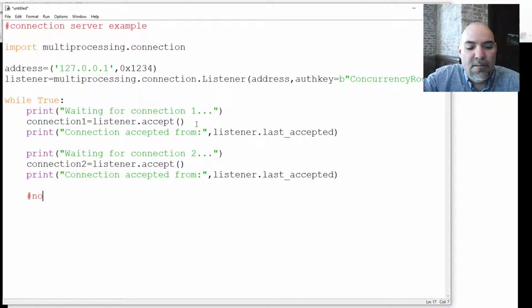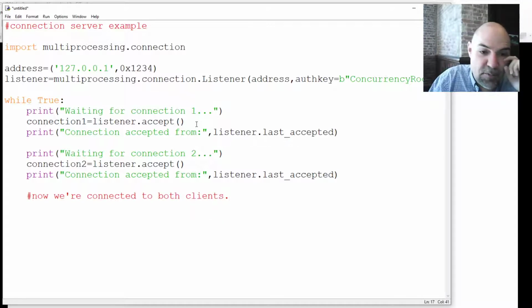Once we're connected to both clients, we can send data on connection 1 or receive data on connection 1. We can send data on connection 2 or receive data on connection 2, because the only way we got to this part of the code is this one's connected, that one's connected. Now we're ready to play the game. And rather than writing the game logic here, I'm going to just send out some simple messages to show you how to send messages. But let's go ahead and do that.